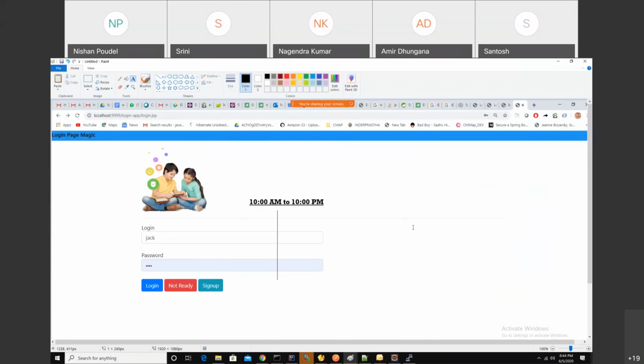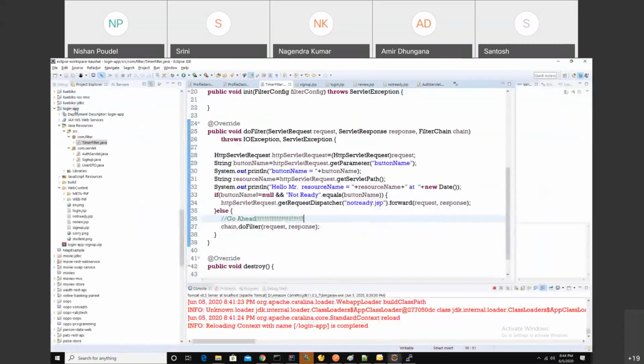What my requirement is, my application should give service to the people between 10 a.m. to 10 p.m. If somebody is accessing after 10 p.m. or before 10 a.m., what message do you have to give him? Hey, this application is only available between 10 a.m. to 10 p.m. That's it. So how can you do this? Use the filter. You can use filter.